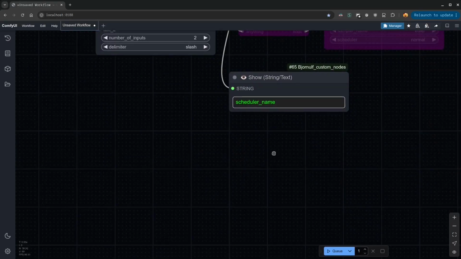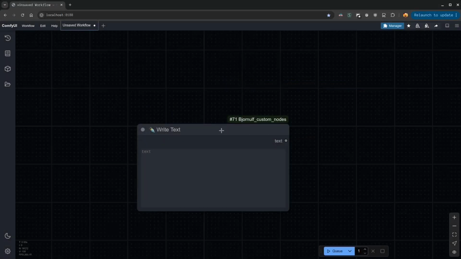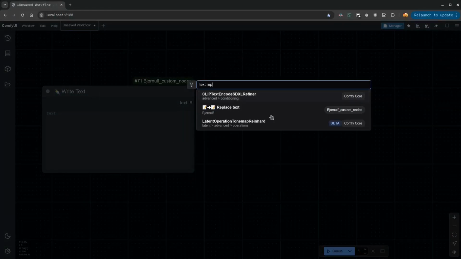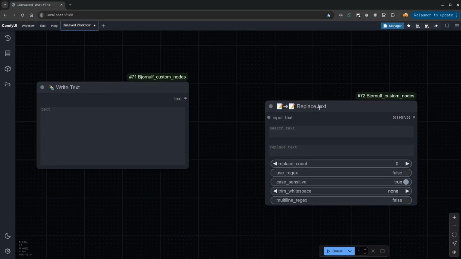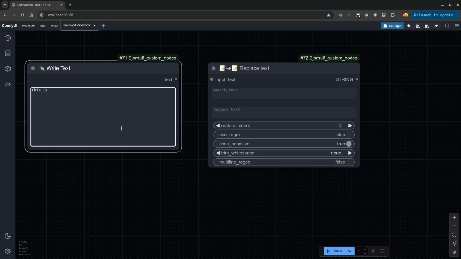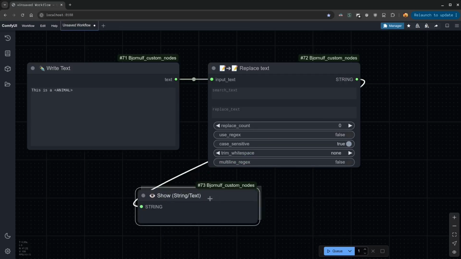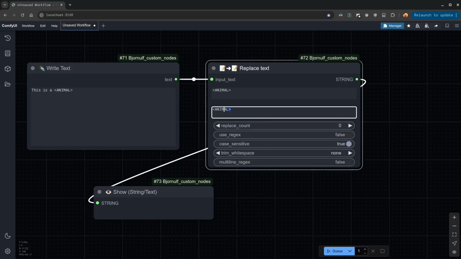Let's end this video with the Swiss knife of text management. My text replace node. This node will replace a text into another text. Let's try with a sentence. This is a, and then variable for animal. Let's connect that as input and display the output. We will detect animal and replace it by vehicle.